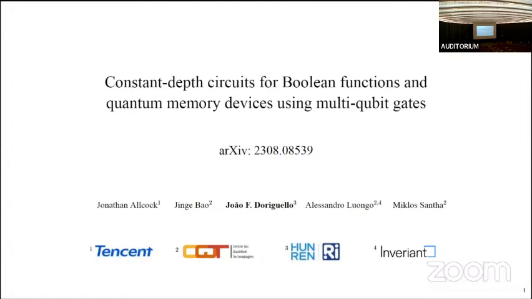Cool, thank you for the introduction. My name is Joao Doriguello. Today I'm going to be talking about constant depth circuits, mainly for the QRAM. This is joint work with Jonathan Allcock, Jinge Bao, Alessandro Luongo, and Miklos Santha. So let's jump straight into the action.